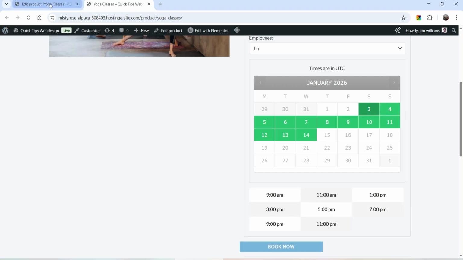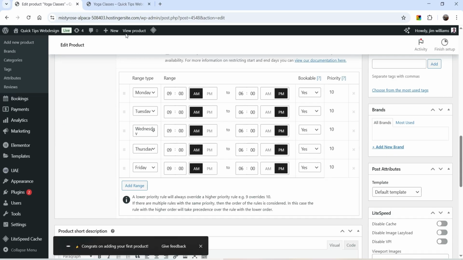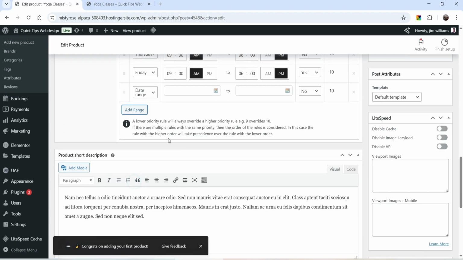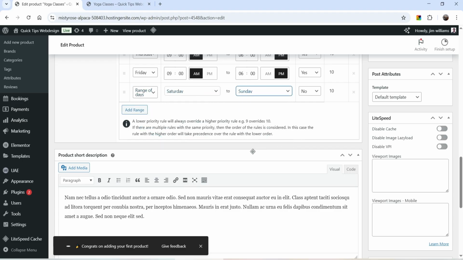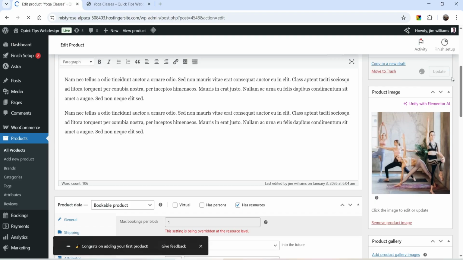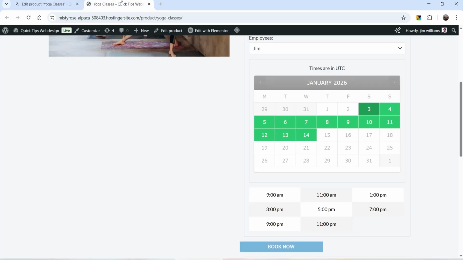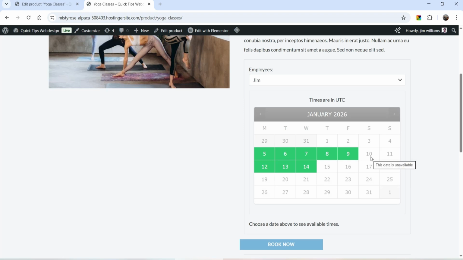We need to restrict that, so let's go to availability, and for the Saturday, range of days, Saturday and Sunday not bookable. Let's make it higher priority. Update it. Let's refresh it. Now you will see the Saturday and Sunday is not available for booking.